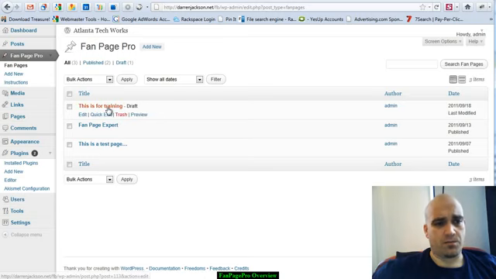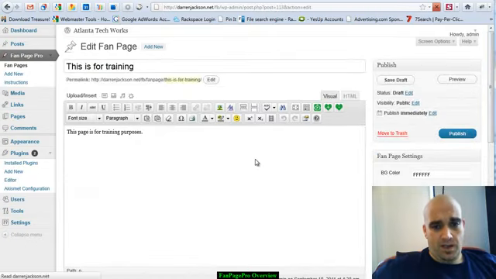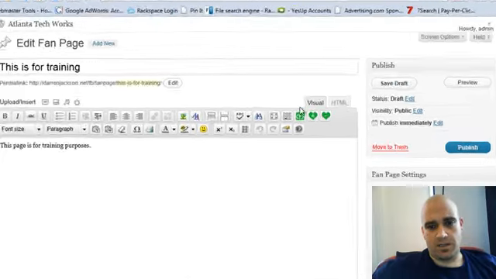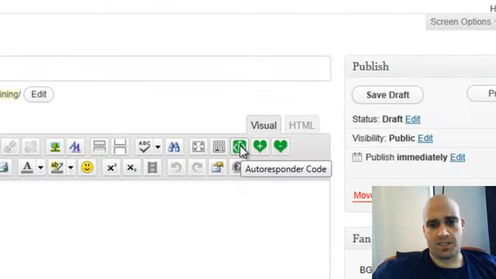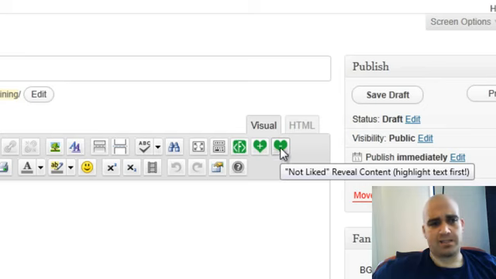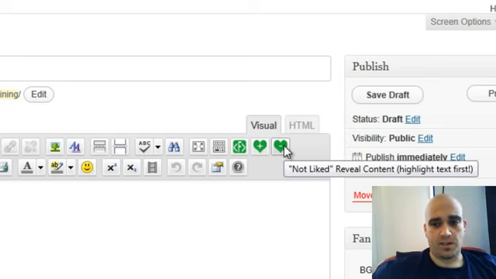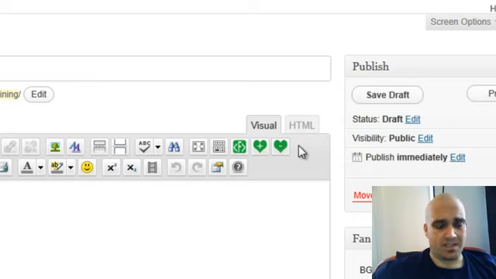So another cool thing, just take you through a couple more of its features. If I go inside one of these pages, you're going to notice 3 new buttons in the TinyMCE editor. The one on the right is for not liked content, so you can actually choose content to only be shown if the page is not liked. The next one is liked content, so you can actually hide content behind the like button. And then the F here is an autoresponder embedder, or an iframe embedder.